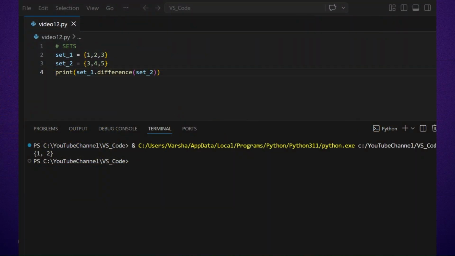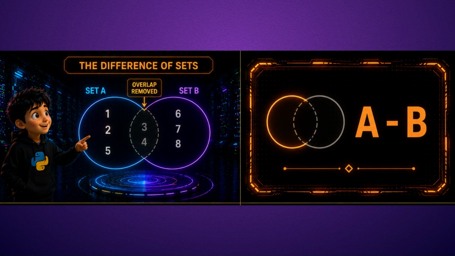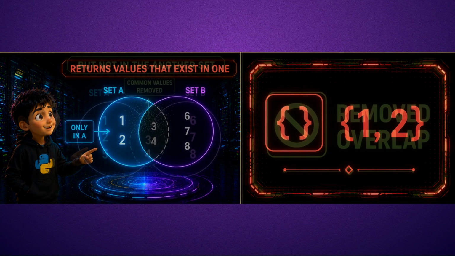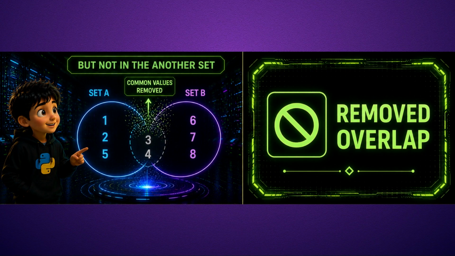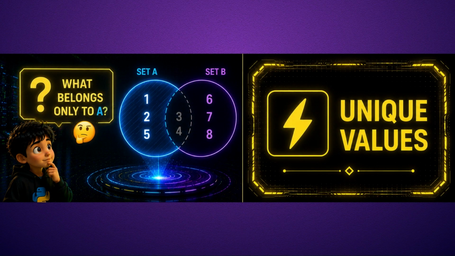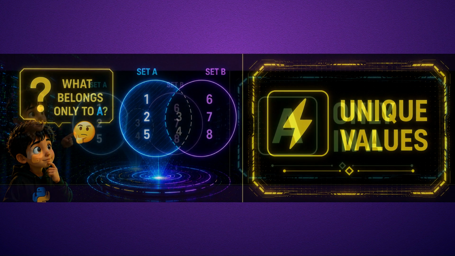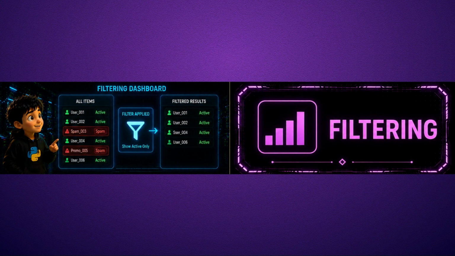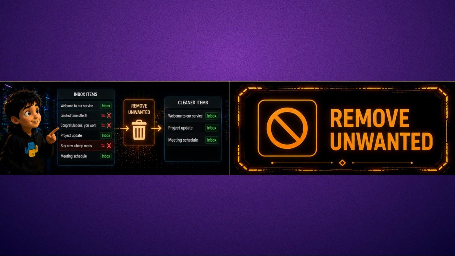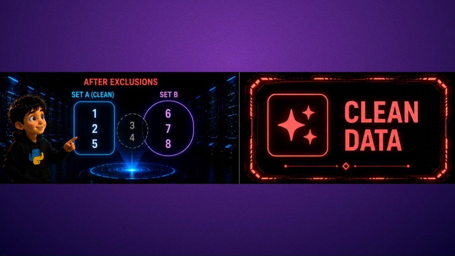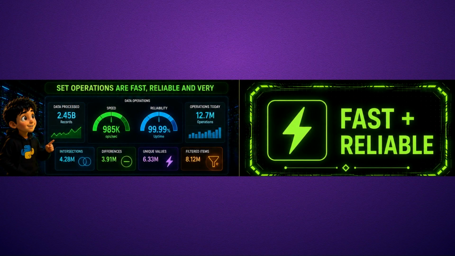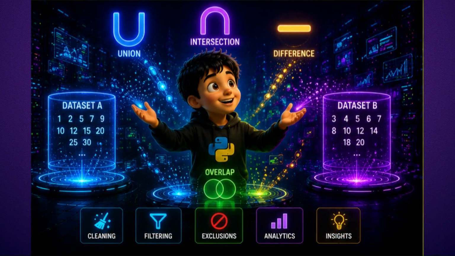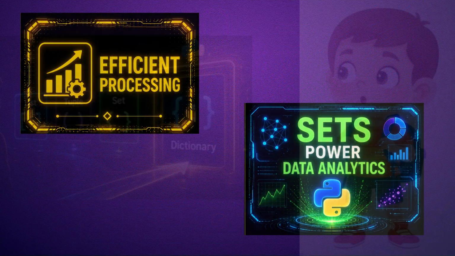Now the difference means removing overlap. The difference operation returns values that exist in one but not in the other set. This answers what is unique to set A. It gets used when removing unwanted items or filtering exclusions. Set operations are fast, readable, and very efficient. That's why sets are heavily used in data processing and analytics.